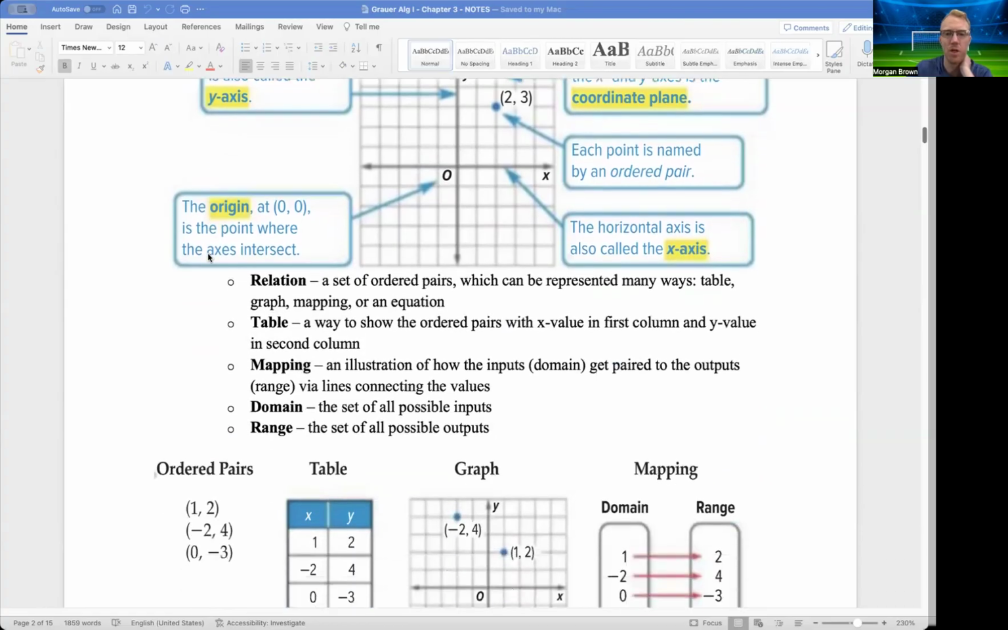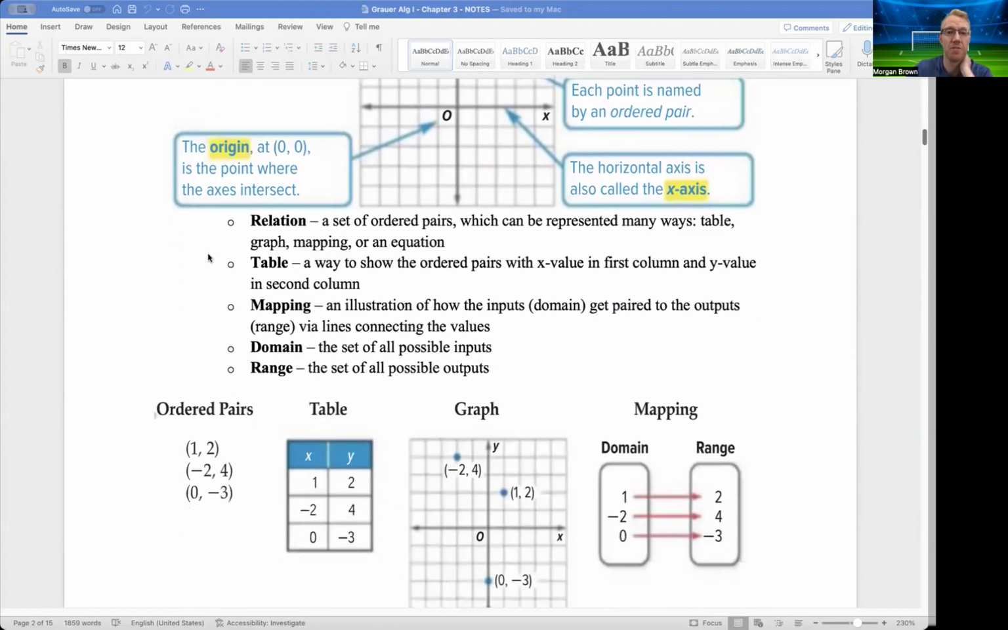Okay, so what about the other ways to represent this information? So you can do what's called a table or a mapping or a graph to represent the coordinate points. So far, we talked about the coordinate points themselves and then putting them on a graph. So the two other ways that you can do it are a table or a mapping. And then I'll come back to relation in just a second.